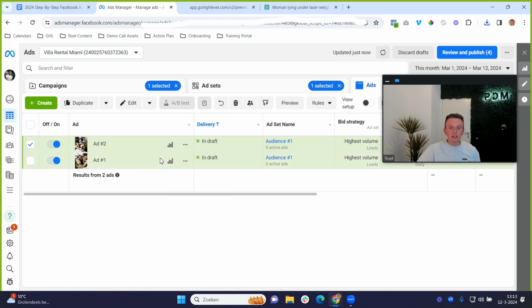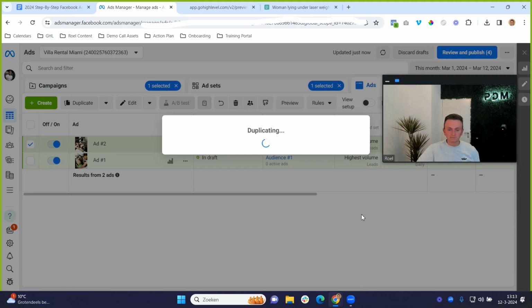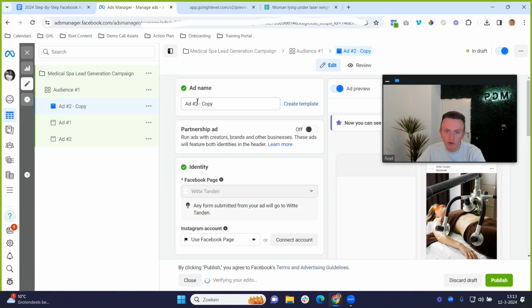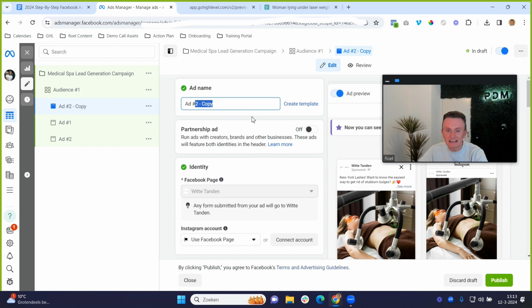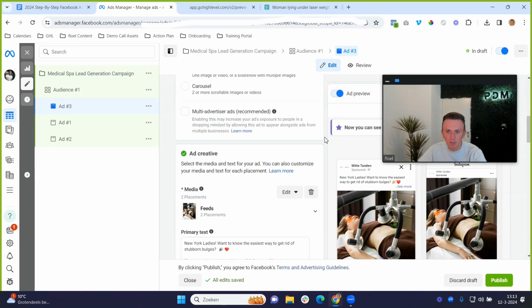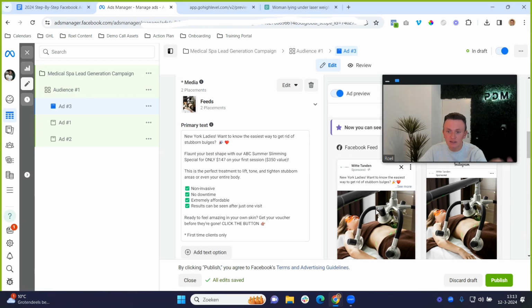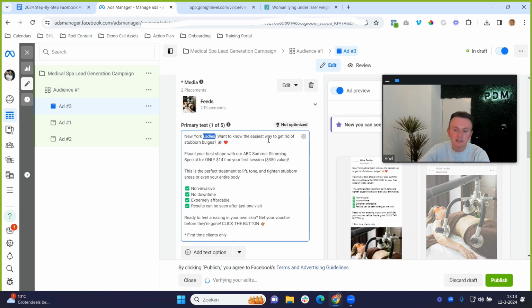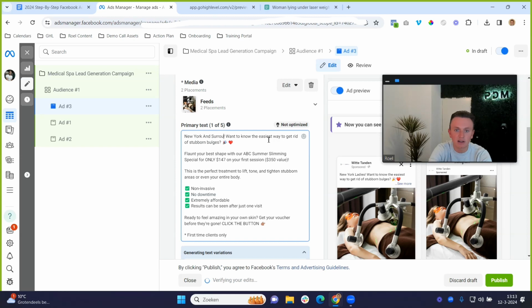And then what you could do is even hit duplicate again and create a third variation. So if you spend like $50 per day on ad spend, I would say you can create 3 to 5 different variations. 3, I would probably go for 3. But let's say that this time we want to keep the same image, but we want to create another ad copy. So maybe, you know, instead of ladies, we're going to do New York and surrounding areas.